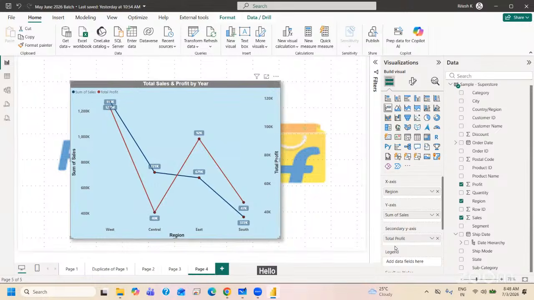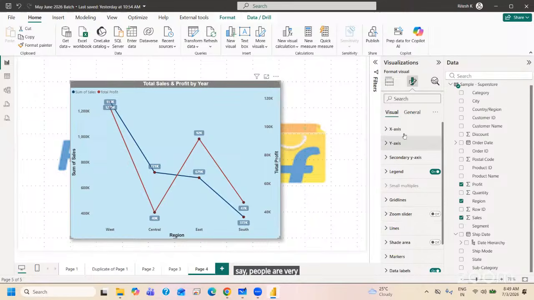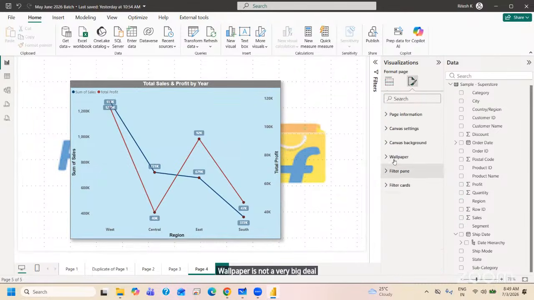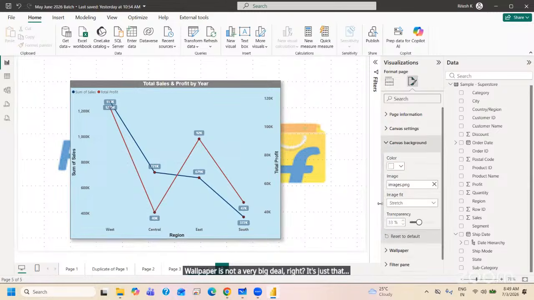Hello, sir. Actually, can we add the image on the wallpaper instead of canvas background? What is the difference? Wallpaper is okay. See, people are very interested to check the other parts. Sometimes you want a border. Some end users are very interested to check some other information, other in the sense of border. Wallpaper is not a very big deal, right? It's just that canvas background is your white space.